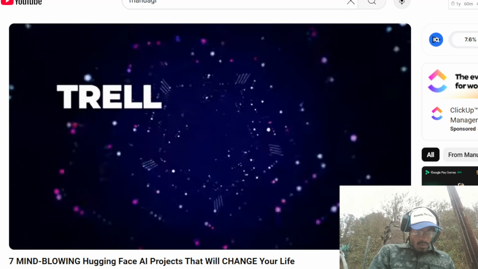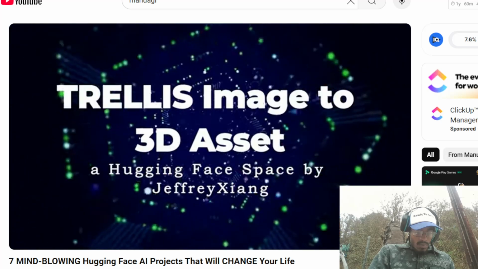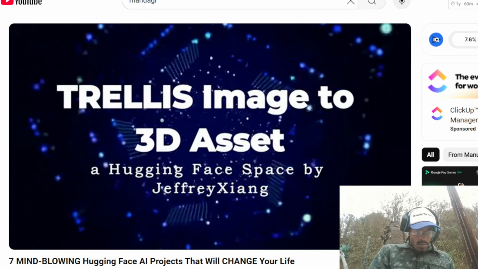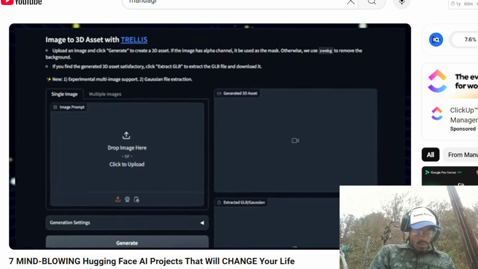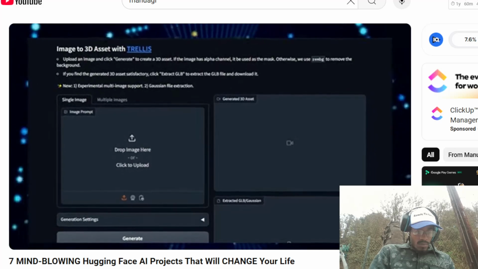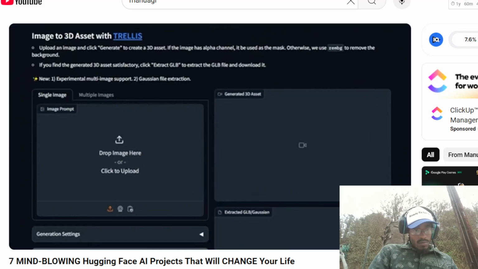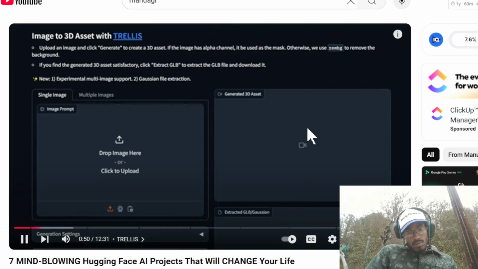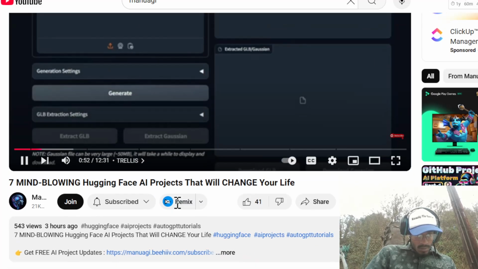Let's jump right in. Project number 1, TRELLIS image to 3D asset, a Hugging Face space by Jeffrey Xiang. Today we're diving into a fascinating project on Hugging Face called TRELLIS image to 3D asset, created by Jeffrey Xiang. What makes this project truly special is its ability to transform 2D images into 3D assets. This is a big step in the world of 3D content creation, so let's take a look.